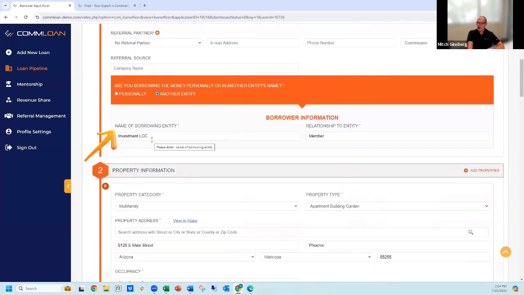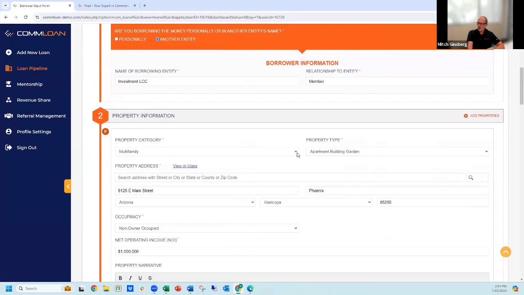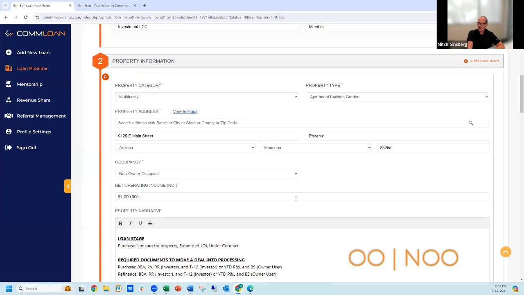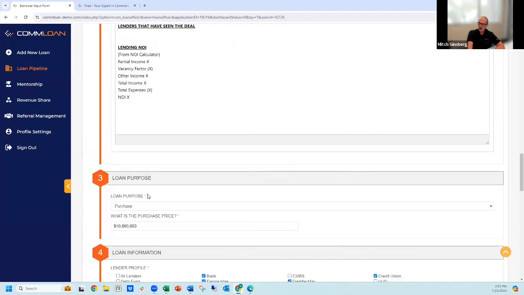This is the name of the borrowing entity, which is normally a single purpose LLC. You then have your property category, all the different property types, and then you have all the subcategories so that the lender, we can hone in on exactly the property type that that particular lender will lend on. Is it occupied or non-owner occupied? The NOI on the particular property. Then the loan purpose. Is it a purchase, refi, construction, rehab?